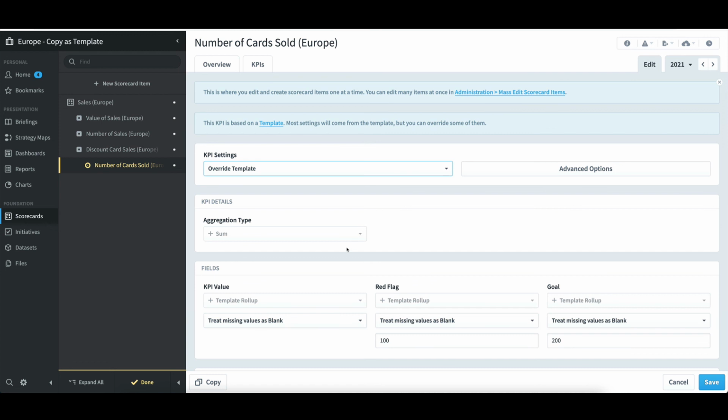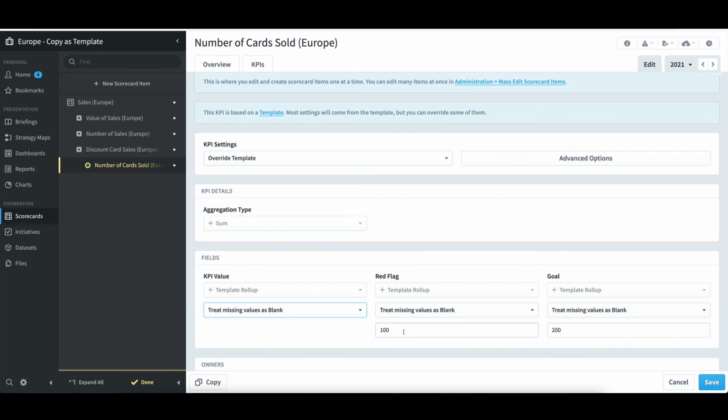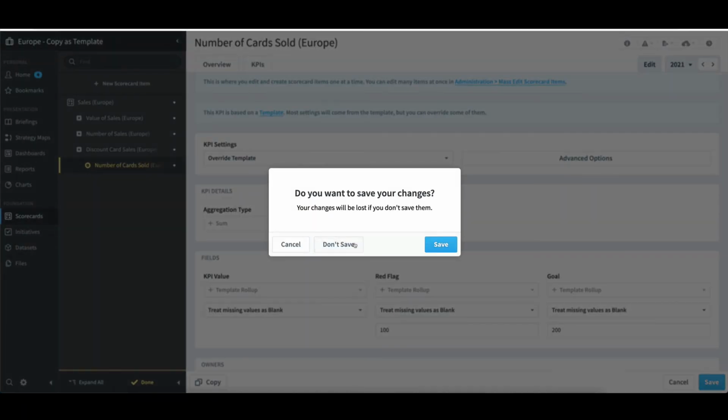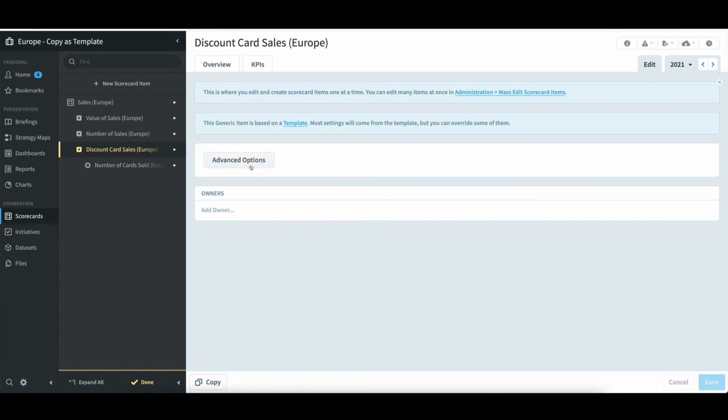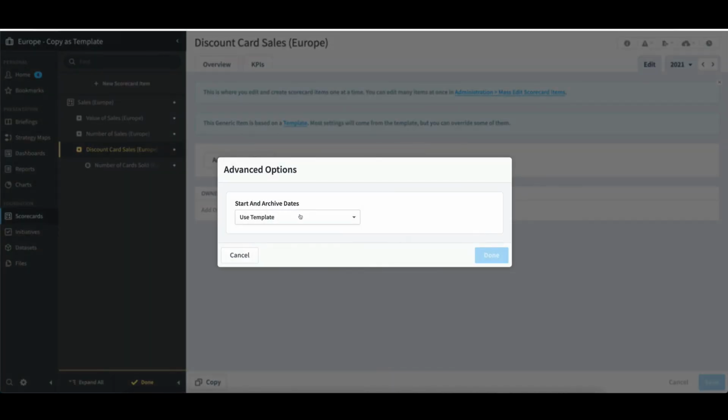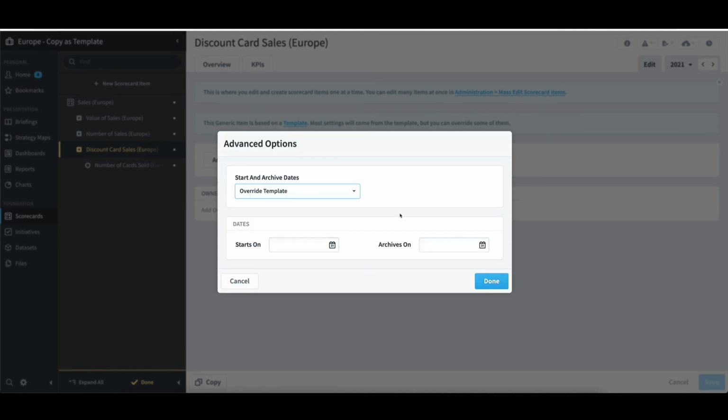Under KPI value, template rollup is also grayed out. However, I can change how missing values are treated. The default value for the red flag and goal can also be set, in this case, for just the Europe copy as template org. At the generic item level, I can select advanced options. From here, I can choose Override Template and alter the start and archive dates.